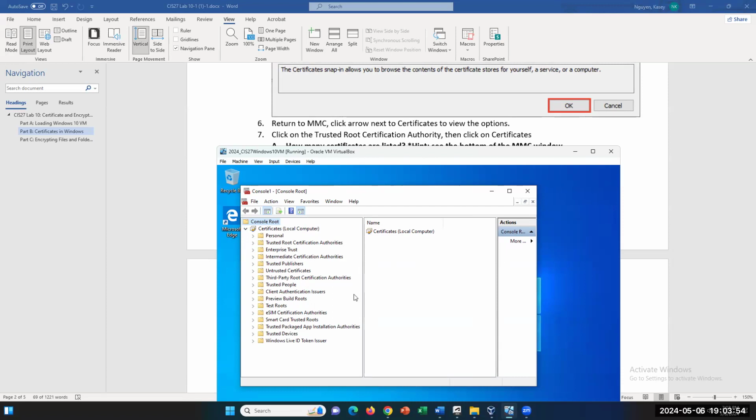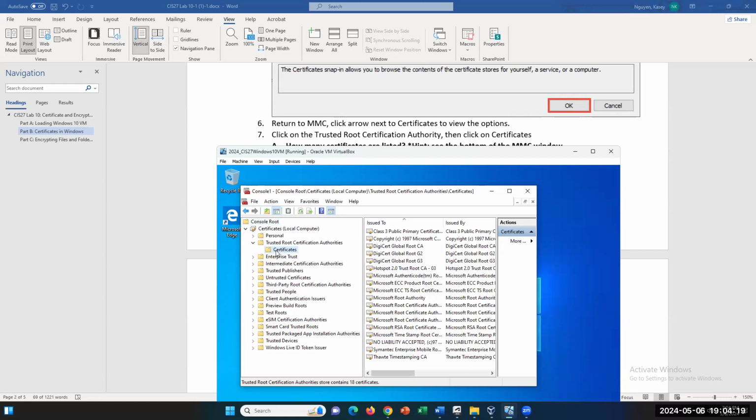Okay. So on the MMC, we're going to expand the certificate. So click the arrow next to it. And we talked about trust authority earlier. So I want to show you what that looks like. So under here, you're going to go to Trusted Root Certification Authorities, which is the second option from that submenu. And then you're going to click Certificates.